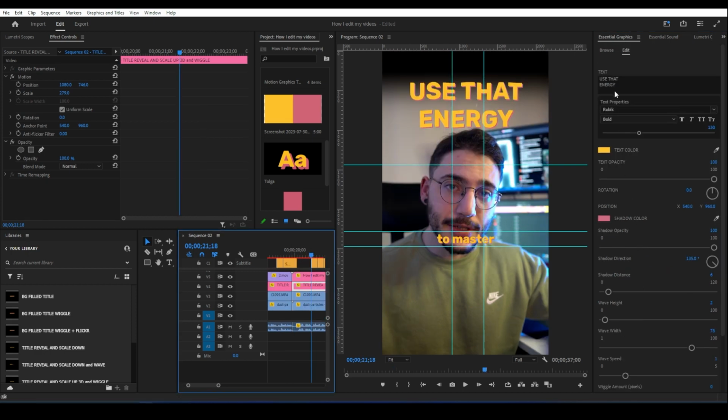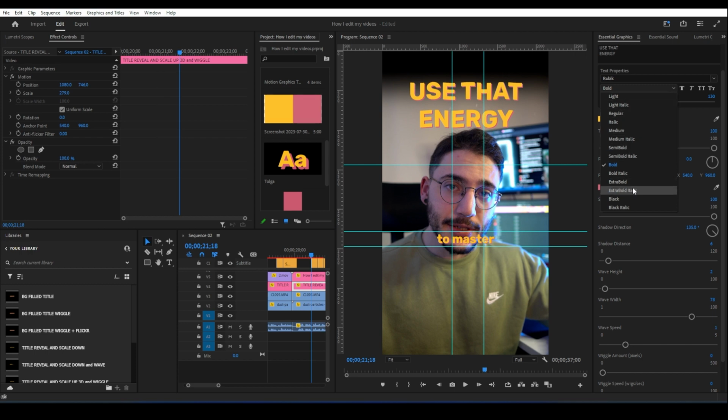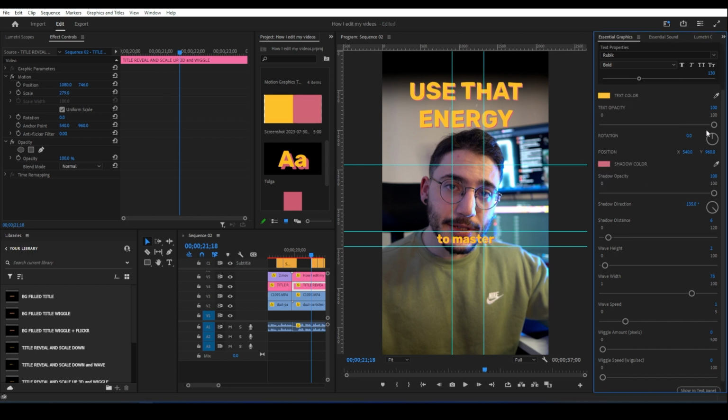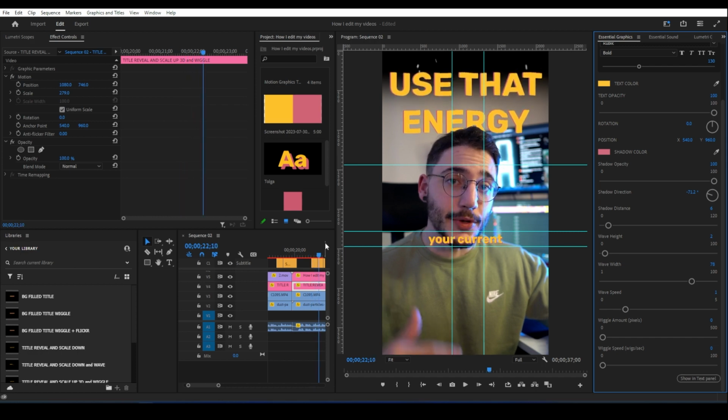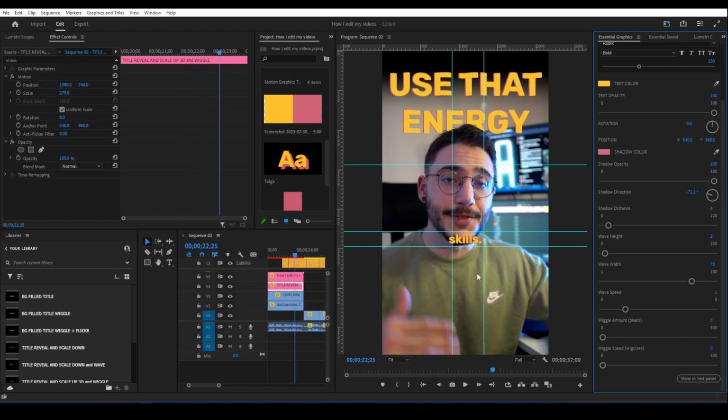So next one is the big one, because I really emphasize when I have title animations behind my back. So for this one, you can change a lot of different things. So you can change the shadow opacity, direction, distance, wave height, width, speed, whatever you wish.